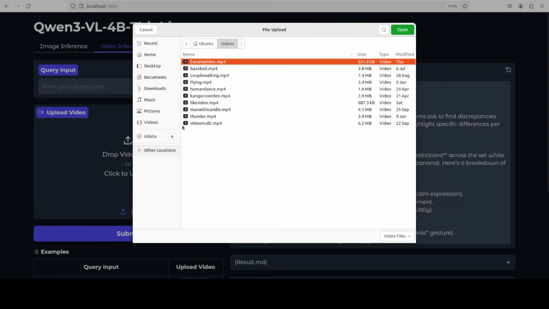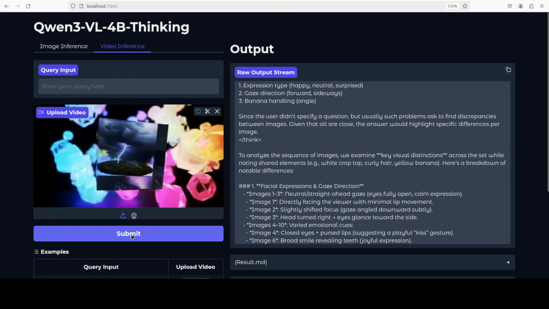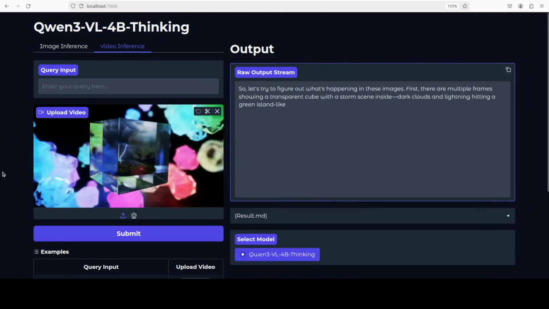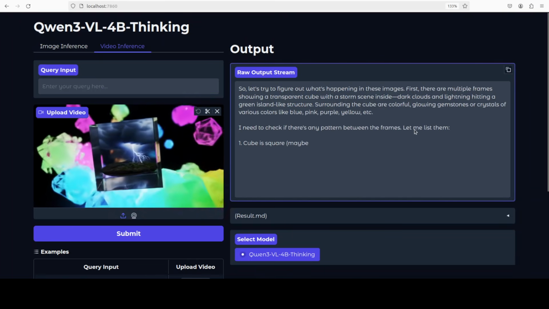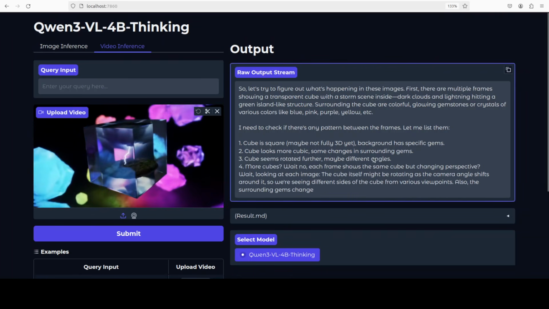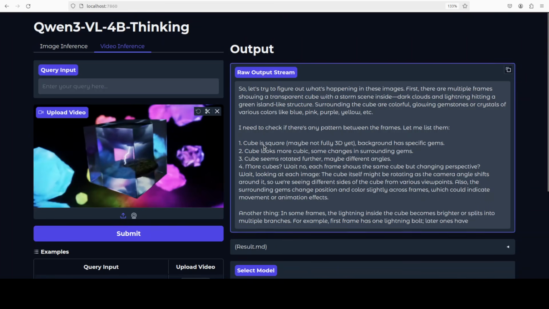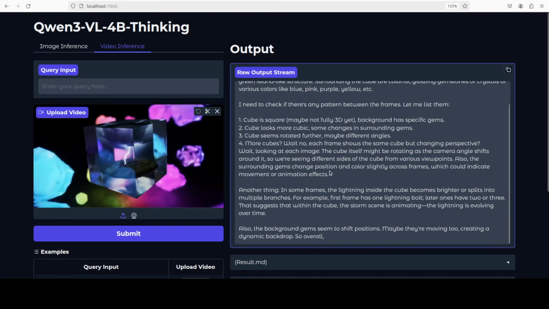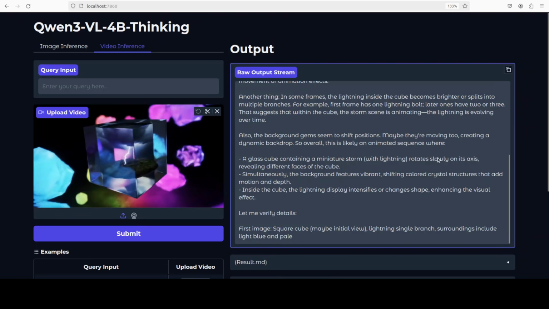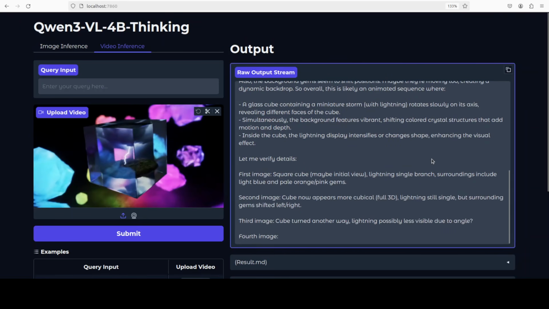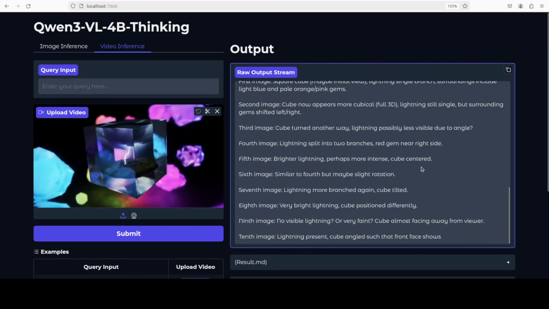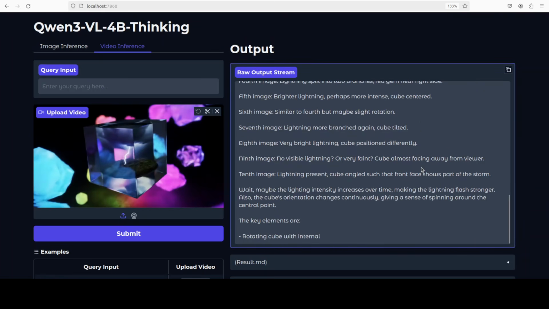I'm just going to select maybe this one. Let's run this. I will run the video too. So you see there are a lot of things happening in this video. There is a thunderstorm within this glass, and it has identified the cube. And if you read through what it is typing, it says miniature storm with lightning. So you see it is just a 4 billion model, under 11 gig of VRAM in full precision, and look at the quality and speed too.